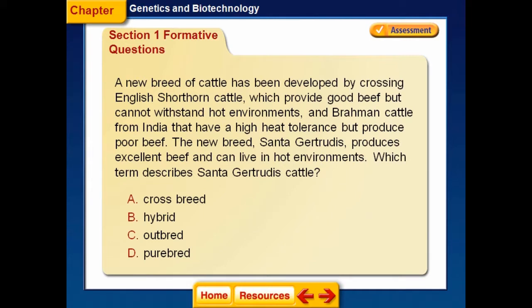A new breed of cattle has been developed by crossing English shorthorn cattle, which provide good beef but cannot withstand hot environments, and Brahman cattle from India that have a high heat tolerance but produce poor beef. The new breed, Santa Gertrudis, produces excellent beef and can live in hot environments. Which term describes Santa Gertrudis cattle? Is it A, crossbreed, B, hybrid, C, outbred, or D, purebred? The answer is B, hybrid.